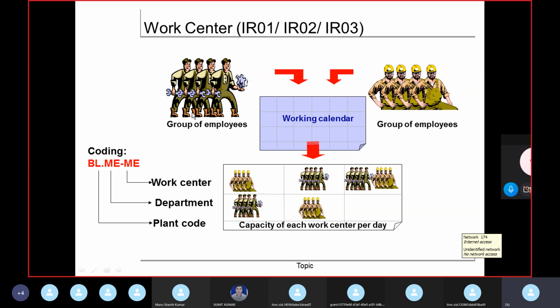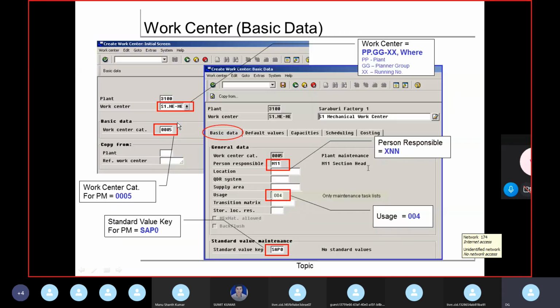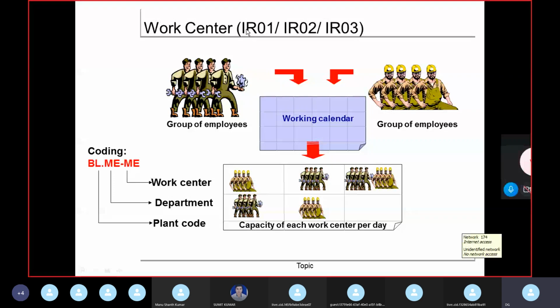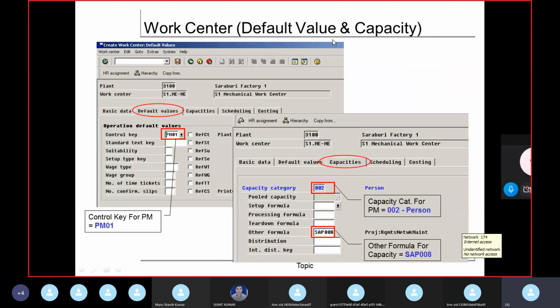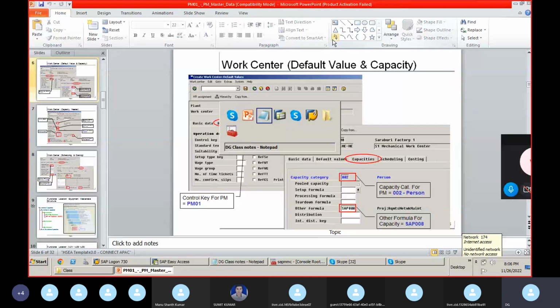Okay, that's about it. So we call them a work center. A work center is nothing but a group of people. It can be labor, an engineer, or a supervisor. So according to the organization's requirements, we can create different types of work centers. To create a work center, IR01 is the transaction code, IR02 is for change, and IR03 is for display. You can follow this and create one, but let me go to SAP.